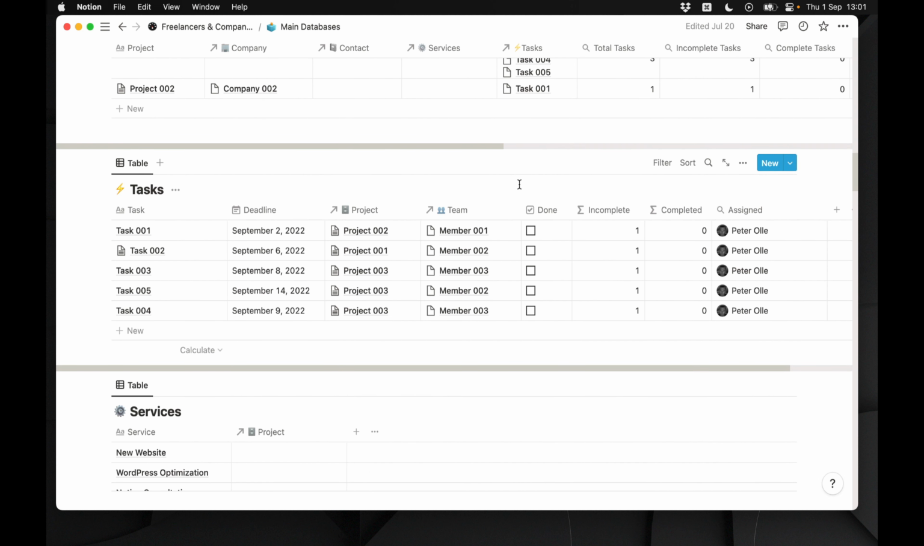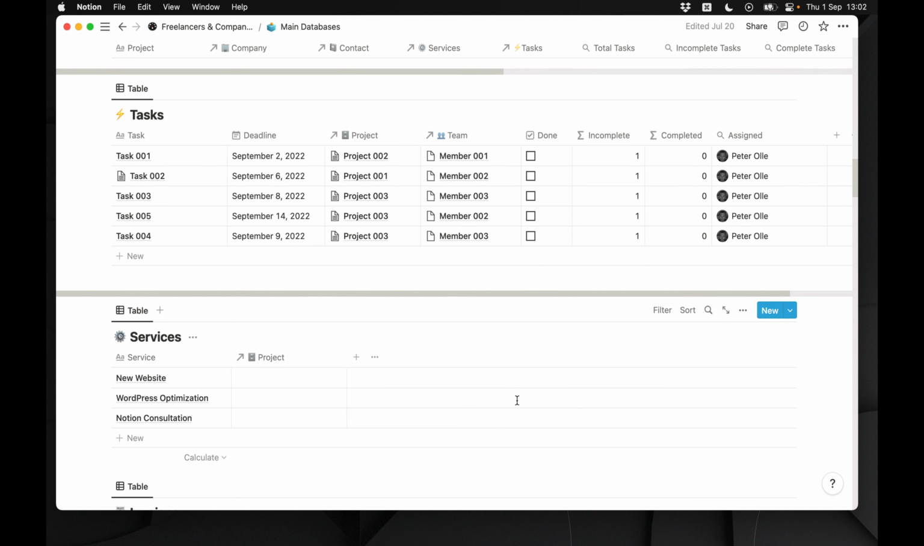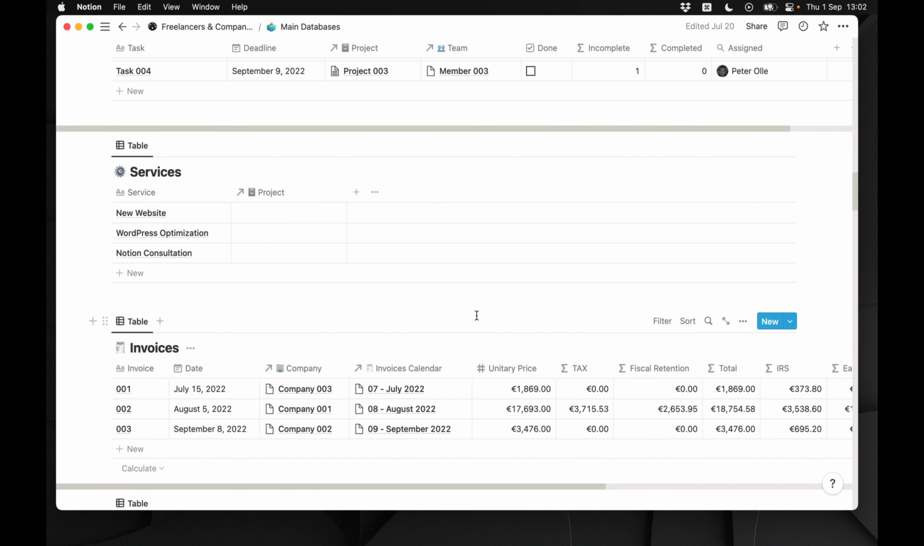The next one is the tasks database, and this, well, is simple. It has a deadline for a date. It has a checkbox to mark as done, and it's related to project and to team member. Here, two formulas for calculate some things in the system. This one is the services database, and this is a simple list of your services that you can relate to the projects you are working on.